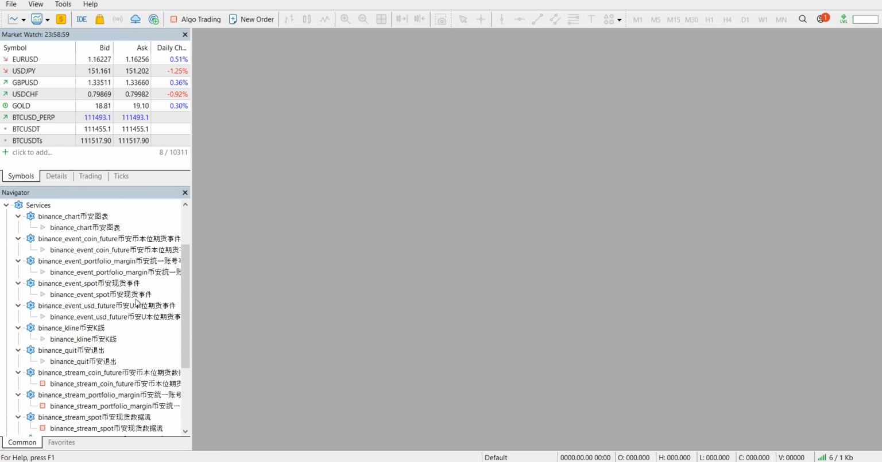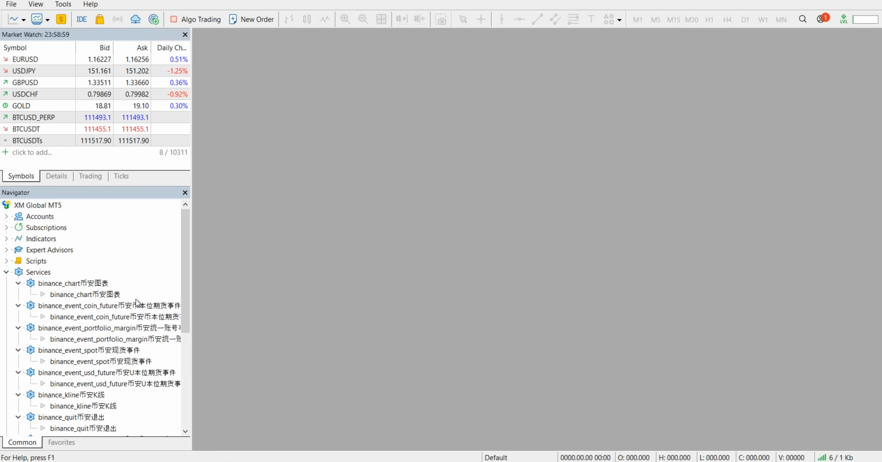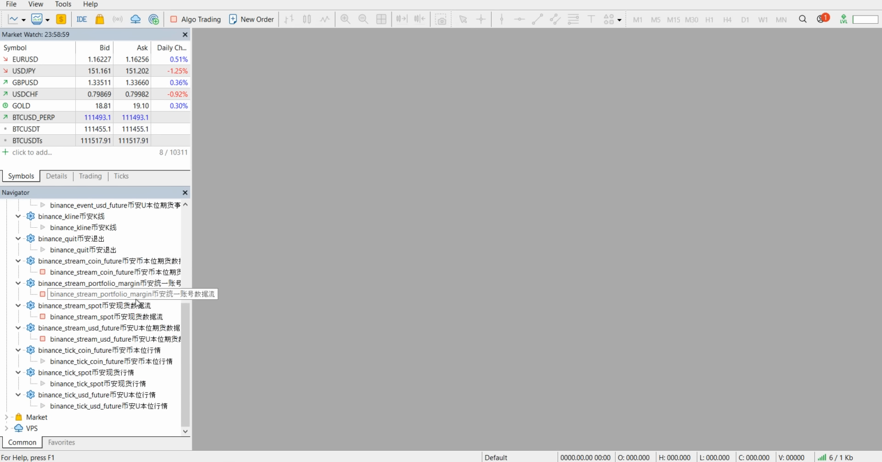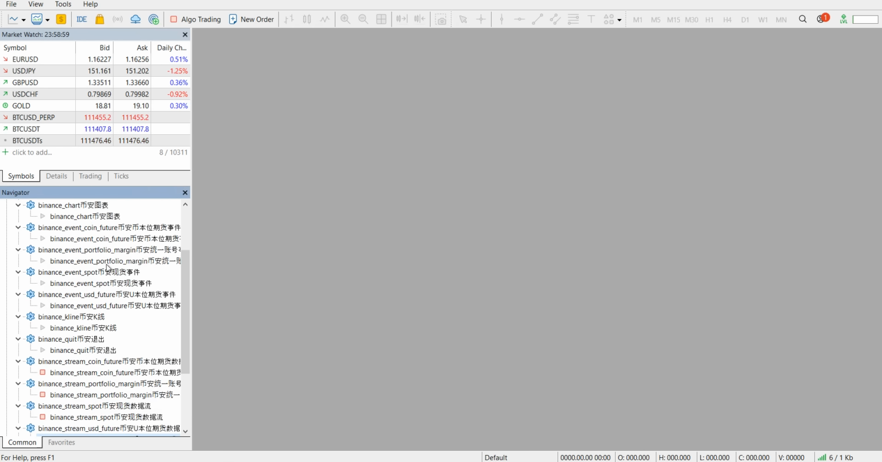Here we can see the services start automatically. Because we don't configure the API keys for trading now, several services are stopped. It is normal. We can see the Binance BTC USD, coin margin future, spot, and USD margin future show up.